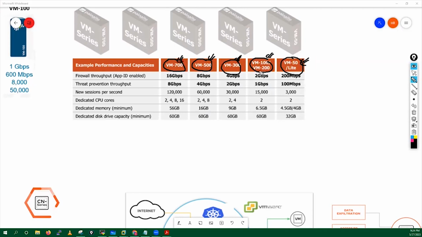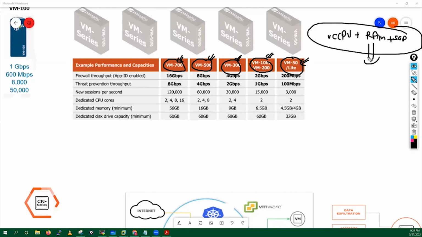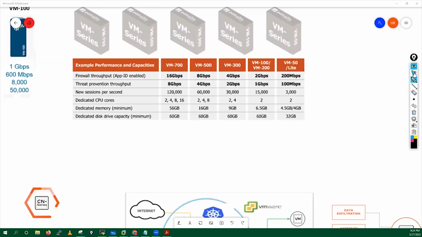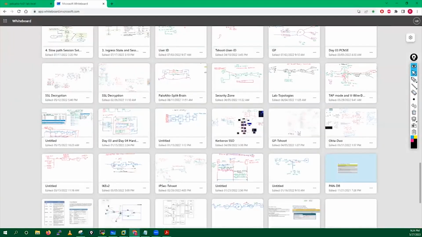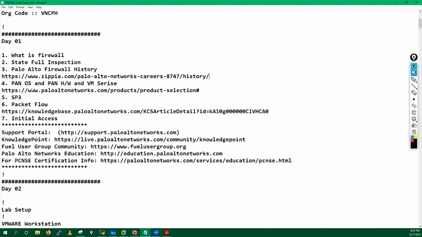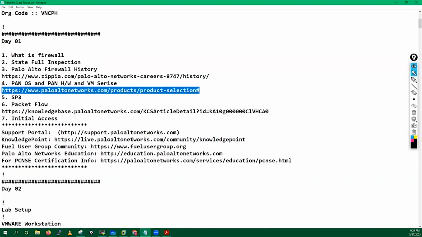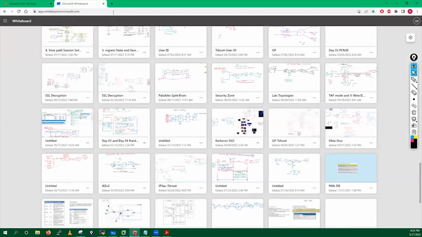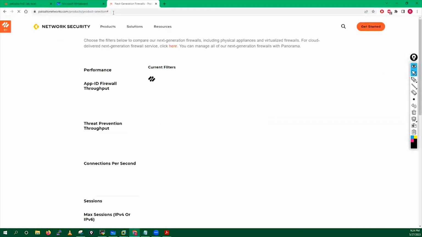Nowadays, they have changed everything. Everything comes as a virtual CPU. It depends on how many CPUs, how much RAM and how much SSD you are giving to your resource. Let me show you one more time so it will clear your doubt, because this is a bit of an old slide. Still, these VMs are there, because in my lab I have a VM 300.